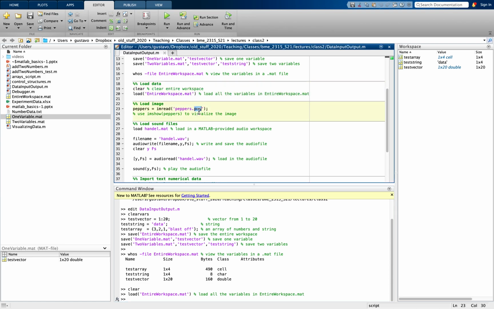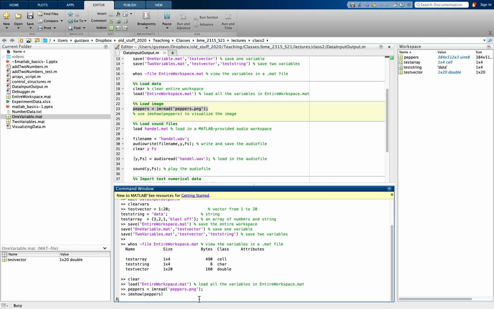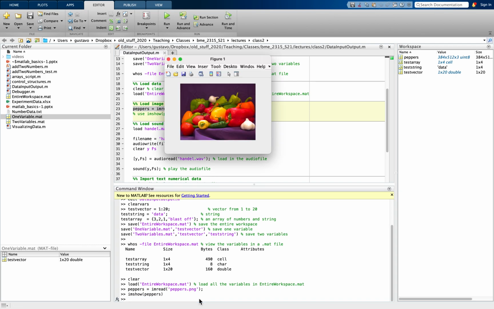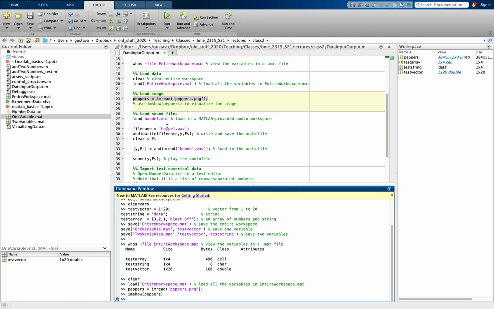Here you can also load this image with imread. It's an example, and you can type imshow peppers, and it will give you a visualization of what that image was, right? So you can load images, you can save images as well.